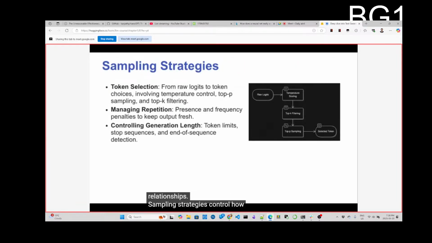Sampling strategies control how the model generates text, allowing adjustments between creativity and precision. When choosing the next token, the model starts with raw probabilities, logits, for all vocabulary words. This process involves: 1. Raw logits, the model's initial scores for each potential next word; 2. Temperature control, a dial for creativity. Higher values increase randomness; lower values make choices more focused and deterministic.